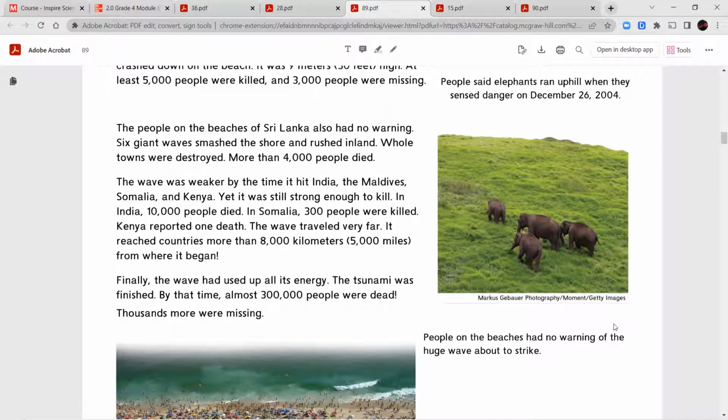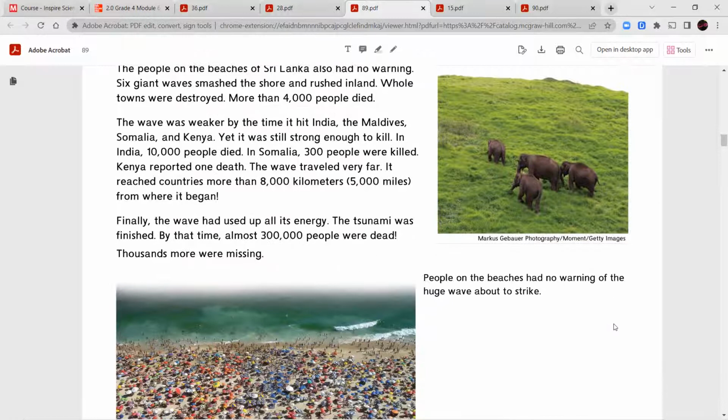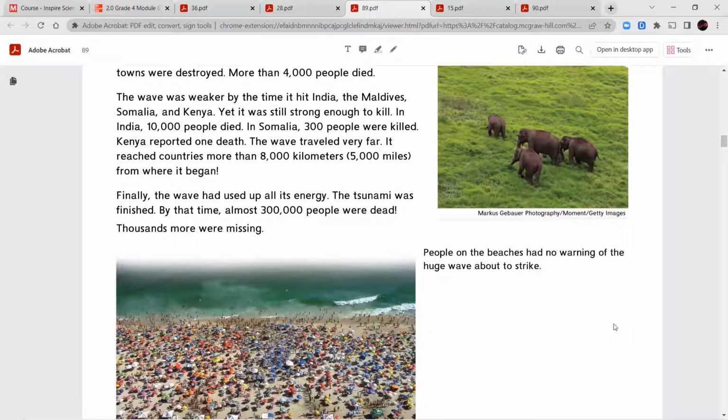The waves were weaker by the time they hit India, the Maldives, Somalia, and Kenya. Yet, they were still strong enough to kill. In India, 10,000 people died. In Somalia, 300 people were killed. Kenya reported 1 death. The waves traveled very far. They reached countries more than 8,000 kilometers or 5,000 miles from where they began.